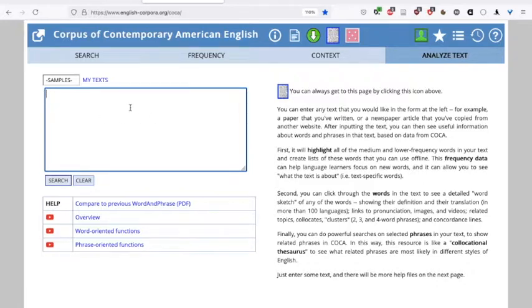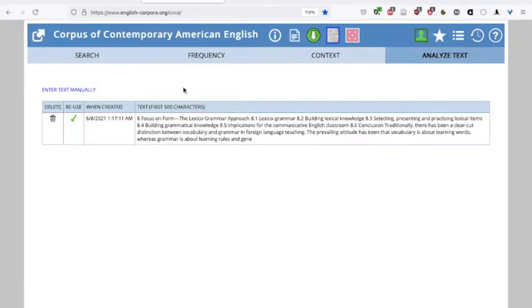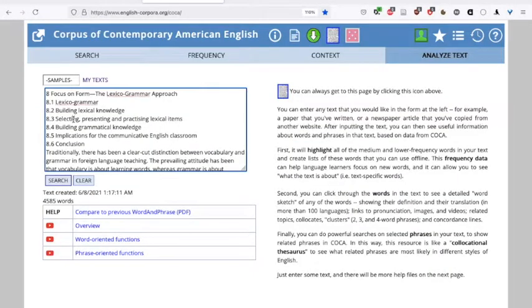You simply copy and paste it in, or if you've already done that before, and I already have, I have pasted in a chapter of a book that I would like my students to read, and I can click on the tick to reuse this particular text, so it's been saved on my personal account. And then I'll click on search.